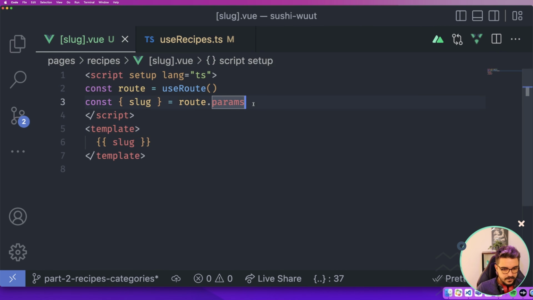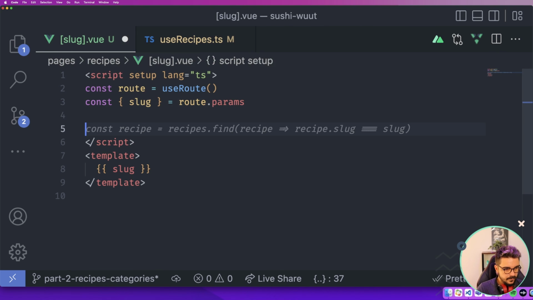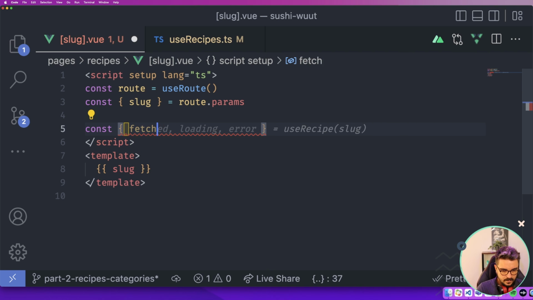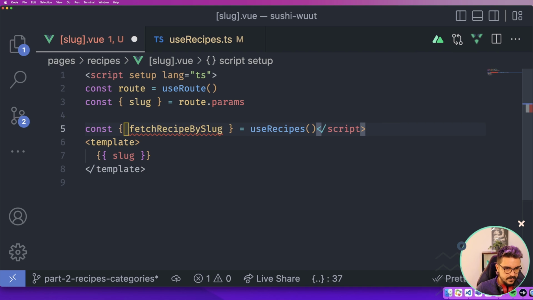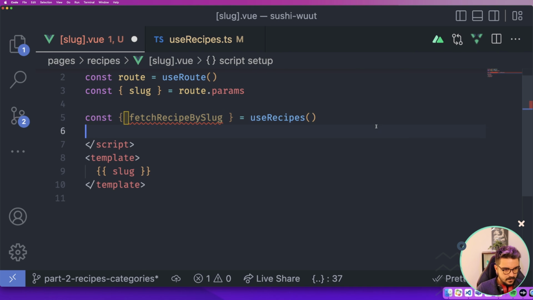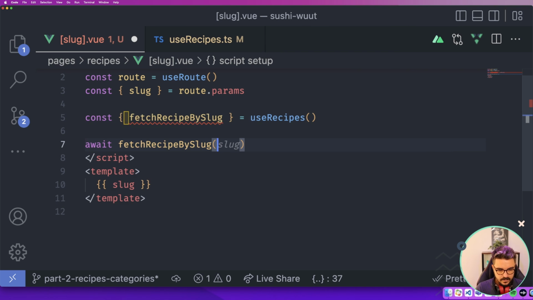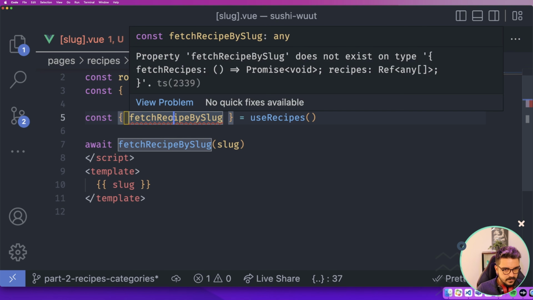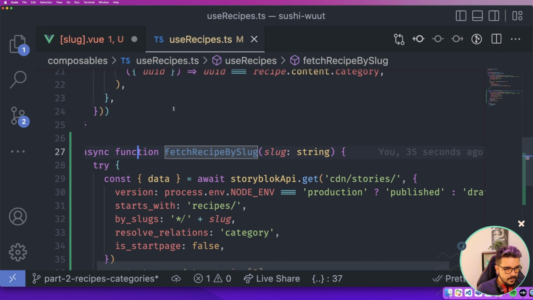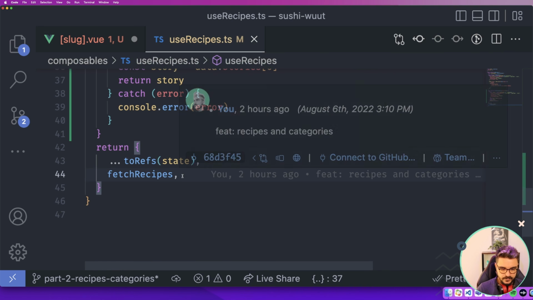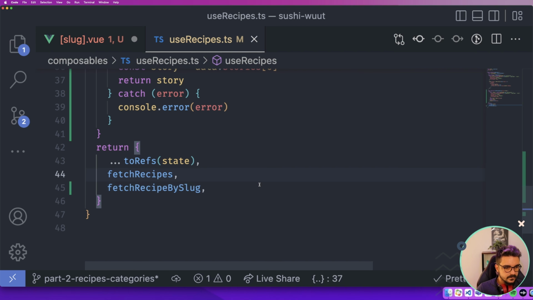Let's see if it works actually. So here we are going to use fetchRecipeBySlug from useRecipes. That's beautiful. We are gonna fetch recipe by slug using this slug here. It's complaining about something. Let's see if it does not exist on. Yeah, we probably are not returning it, right? So make sure that in your composable you're returning it at the end, okay?